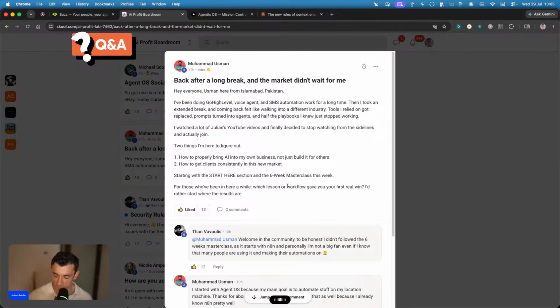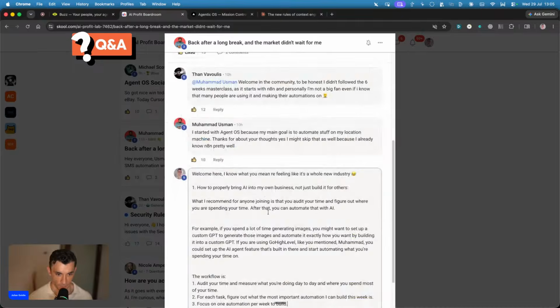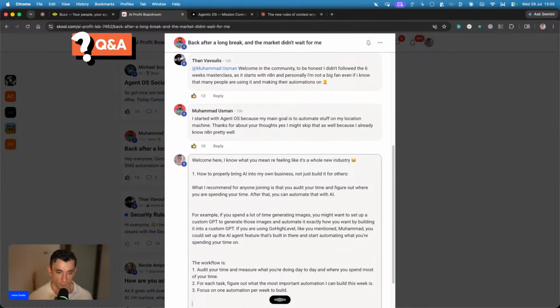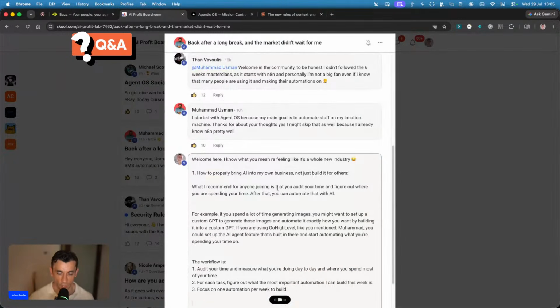But the workflow is basically: audit your time, measure what you're doing day to day and where you spend most of your time. Then for each task, figure out the most important automation you can build this week, and focus on one automation per week. If you rinse and repeat that once per week, you'll be building 50 automations per year, and that is a huge amount of time. You might find that you only need to automate three or four things to save a lot of time. But the main point is this is how you can cycle up, save a lot of time, and implement it inside your business.